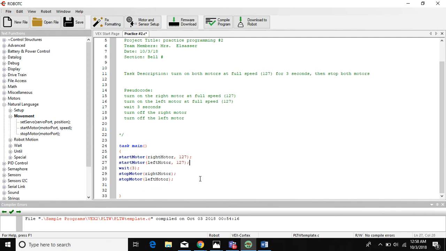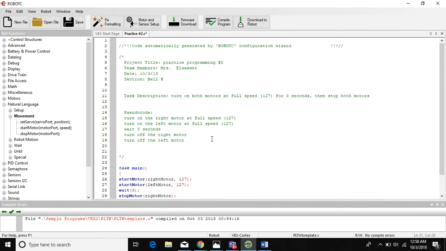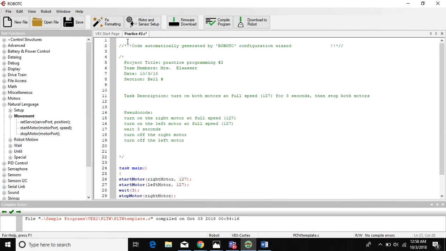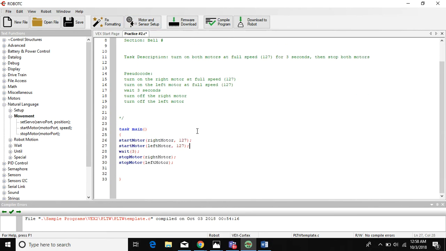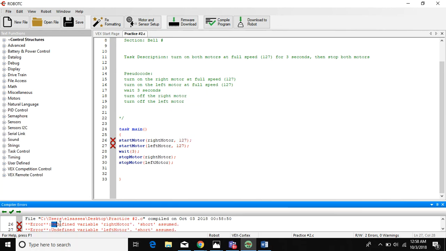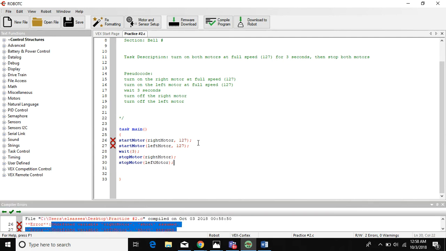Okay, are we finished? No, definitely not. We're still missing comments on the code, and we're still missing our motor and sensor setup. We don't have any pragma up here at the top. So if I try to compile my program, it's going to give me all kinds of errors. It's going to tell me I have undefined variables. I didn't tell the robot what the right and left motors are.